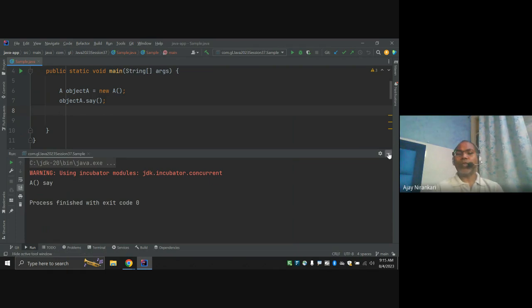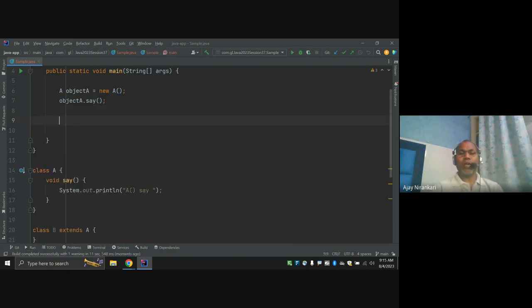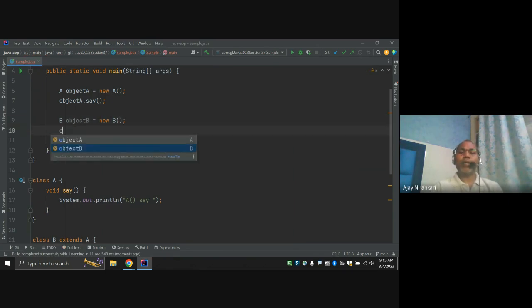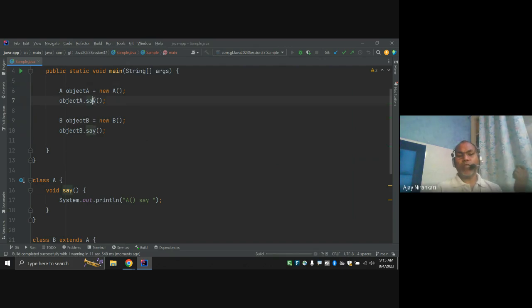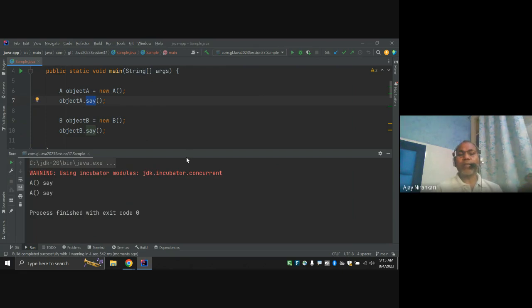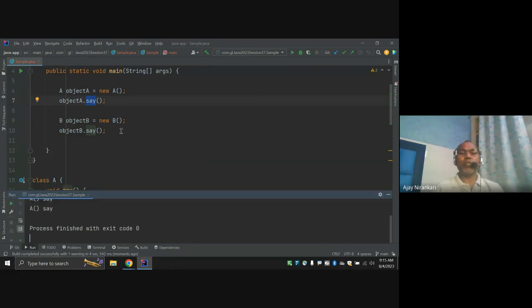So here it's okay. Here you can also say, let's take B class, object B equal to new B, and here you can say object B dot say. This say function comes from the inheritance, right? I have only one say function defined, but due to the inheritance it can be used by multiple classes. So here you can even create the object of C.